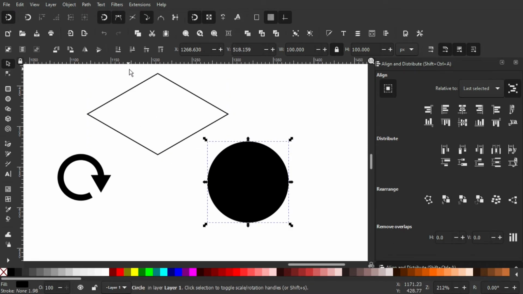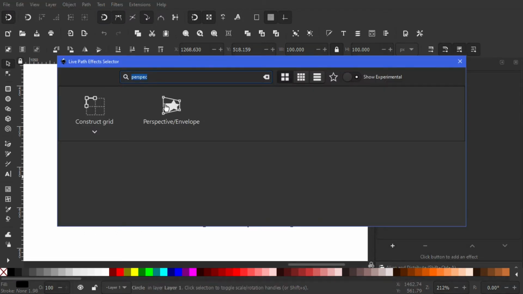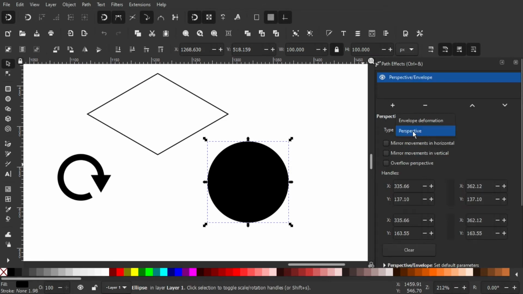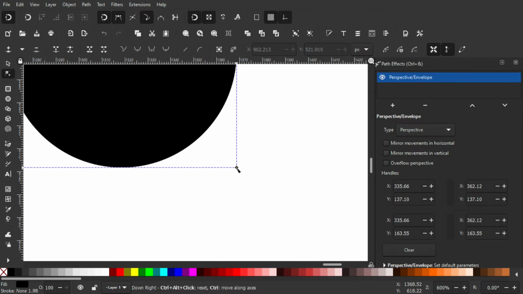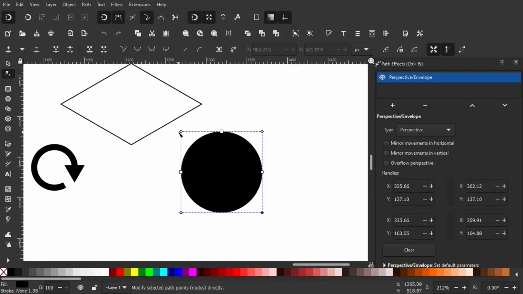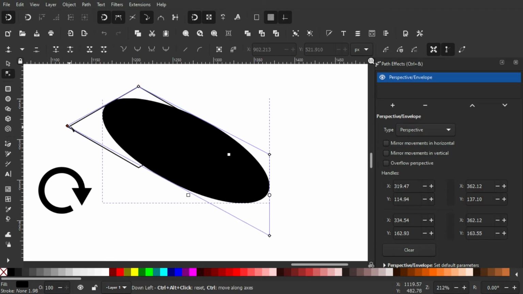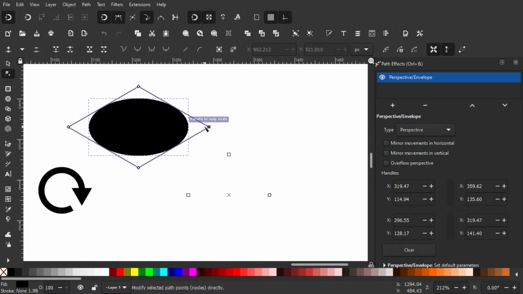So let's go to Path Effects and add a perspective/envelope path effect, and make sure you set the type to perspective. On the nodes tool, you'll see there is a blue frame around it, and on that blue frame there are white nodes that you can edit. You want to make sure you snap it here like that, here, here, and over here.